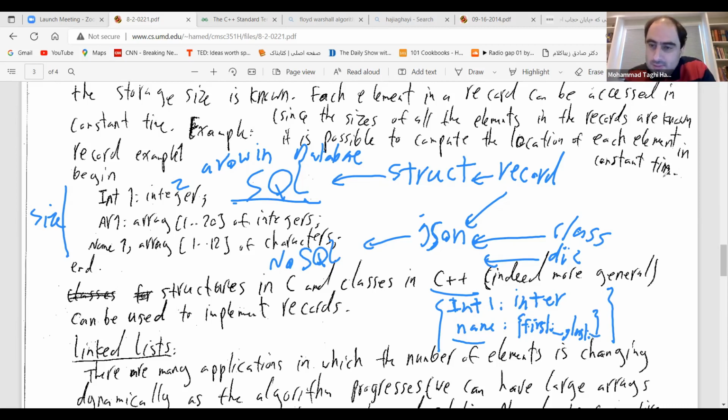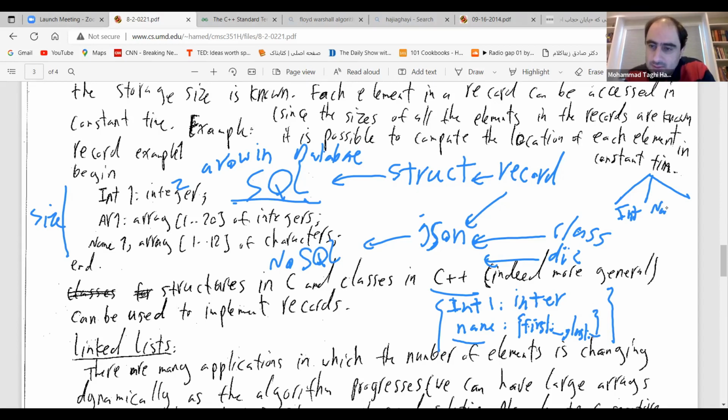So in some sense, you can also represent this JSON with a tree. This is the first level. This is int1. This is name. For example, this other one can be the salary of this person. And then the name itself has two things: it has the first, and this is the last.